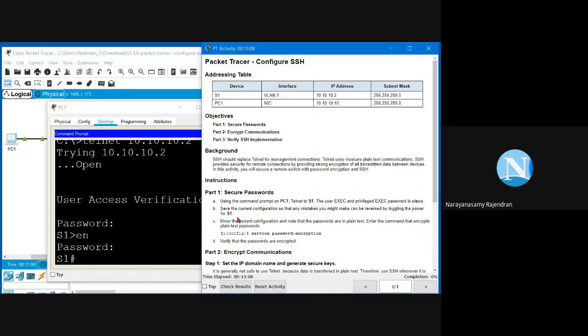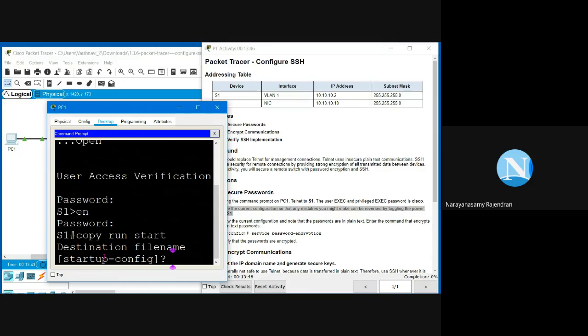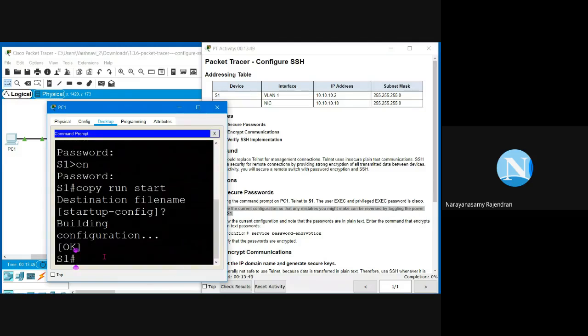Now we will read the next instruction. Save the current configuration so that any mistakes you might make can be reversed by toggling the power off on switch 1. We are going to save the current configuration. How do you do that? You can type the command copy run start. If you execute this command, the current configuration will be saved, or it will create a startup configuration file. It will prompt, so you have to press the enter key. So the startup configuration file is created.